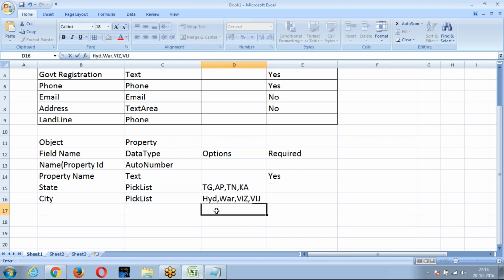Then I have a couple of fields here, Tambaram, Krompet. I have a couple of options. So these are the places. Now I need to create a field dependency. Based on the state, the corresponding cities have to come. Then I have the property in which state, and which city.